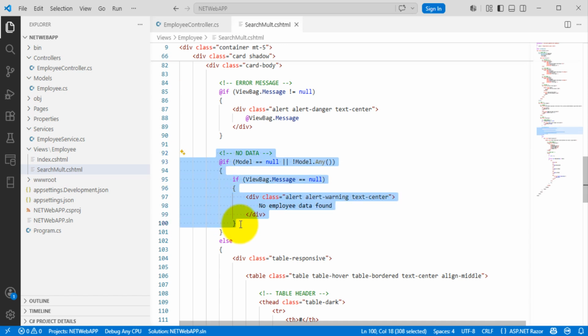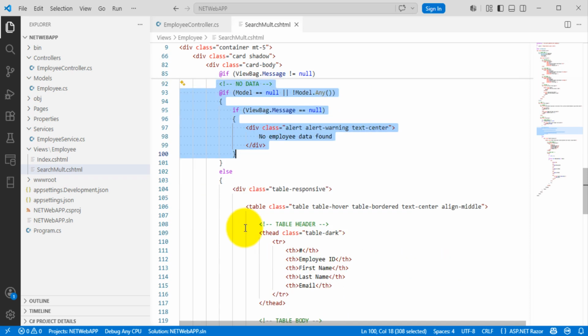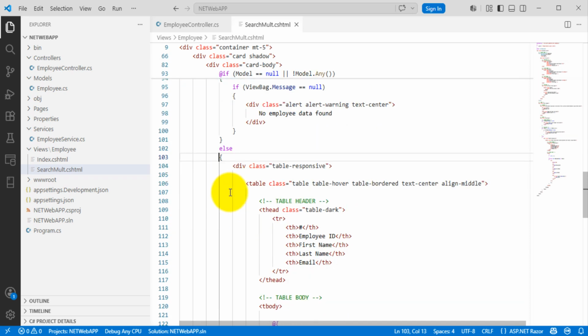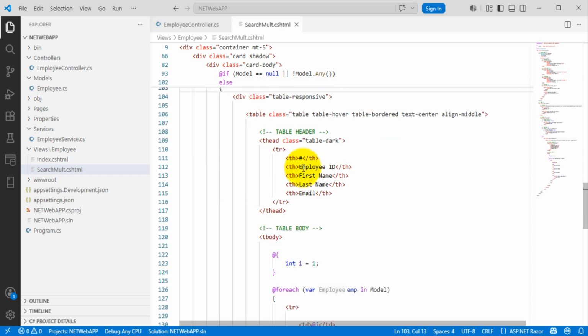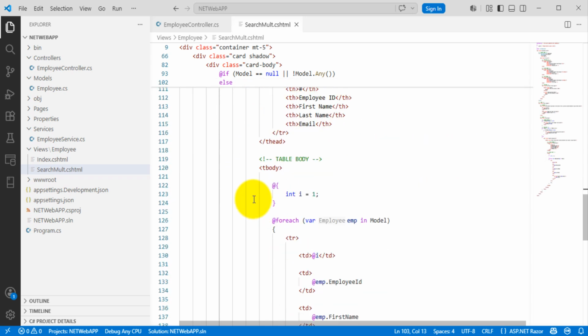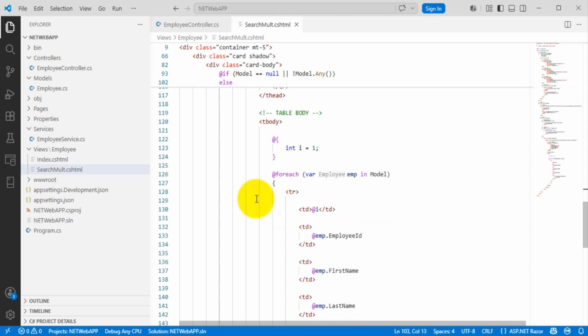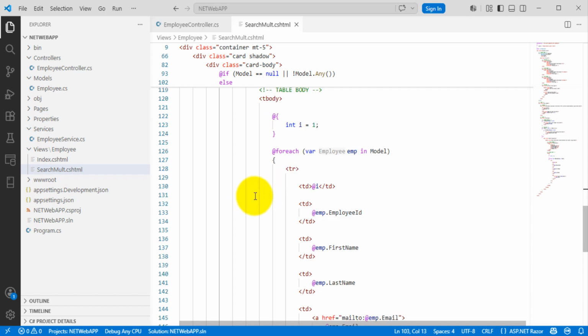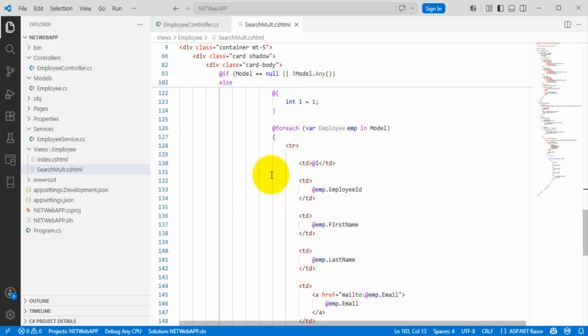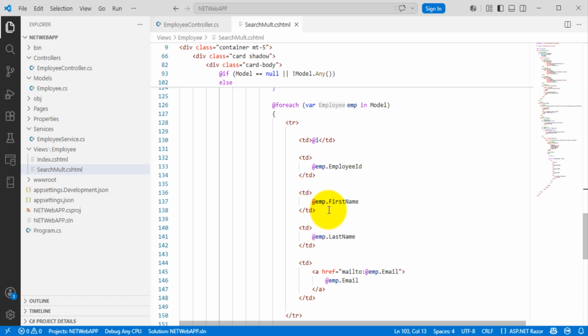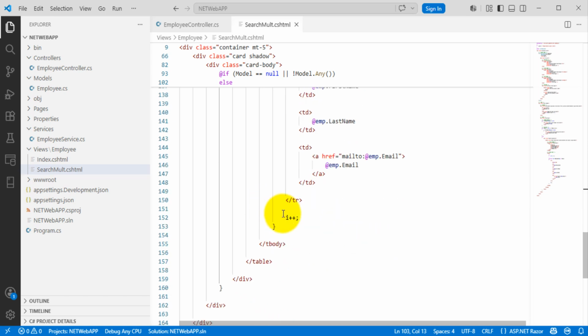If some error is happening, like the API is not running or employee data is not found, else it will display the records in the table here, right? So see here, employee ID, first name, last name, email, and in the tbody it will display the serial numbers, total number of records. And in the foreach loop, it will be looping through each emp in the model, and it will show the list of serial numbers, employee ID, first name, last name, email, and it will show the total number of counts. It will be counting here.